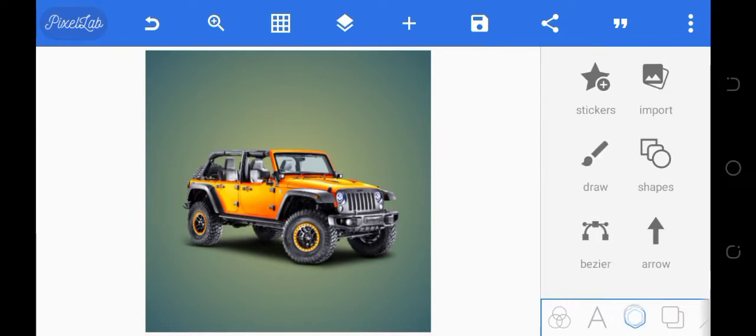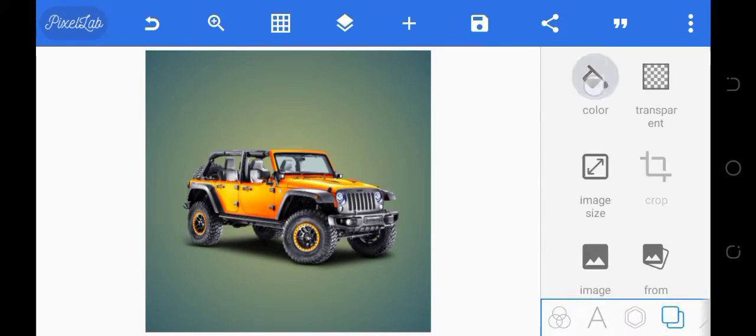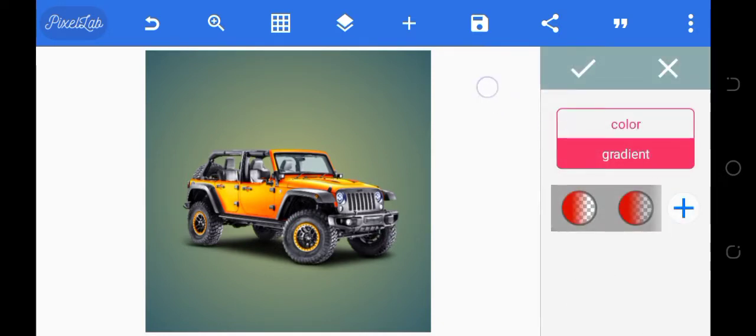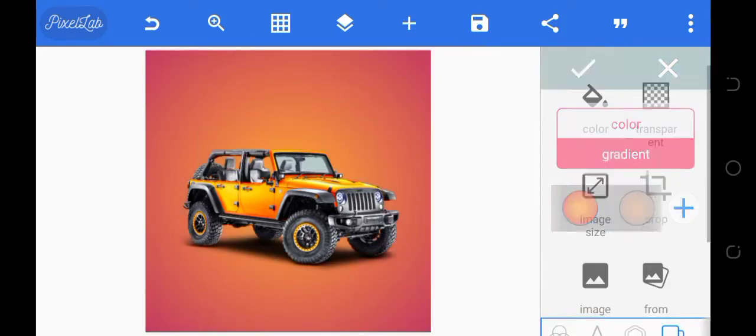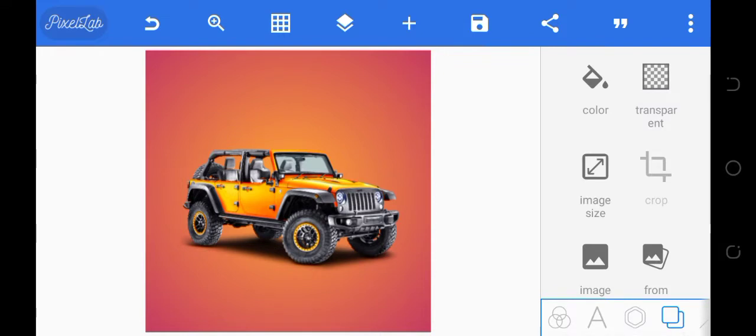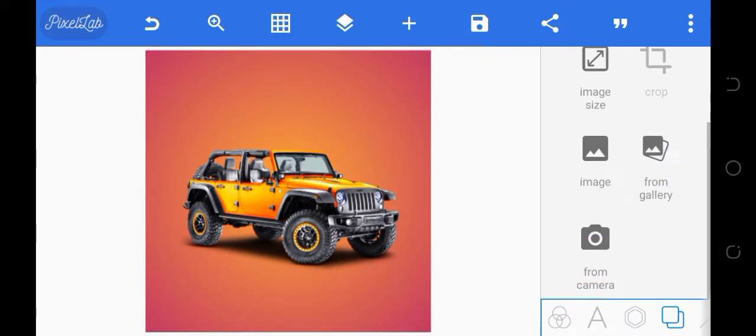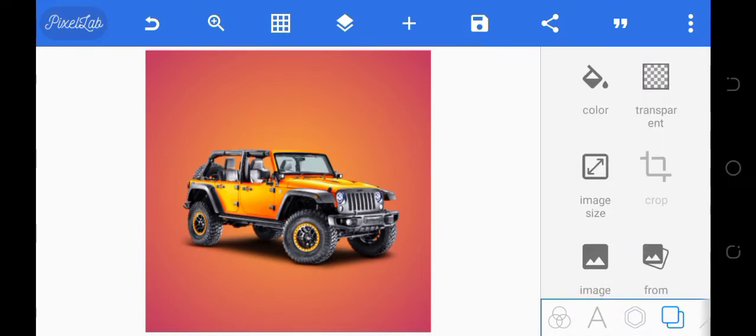You click on this. You click on the squares on top of each other. That's this one. Then you click on color. Then you pick the color you want. So I'm going to use this color. Okay. Then I'm going to add some colors as well.